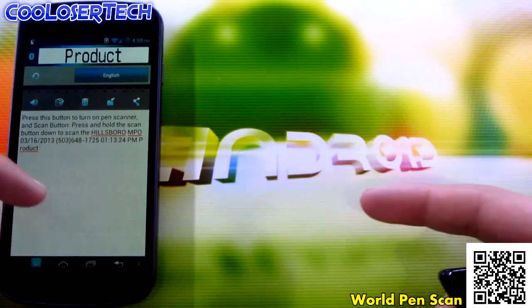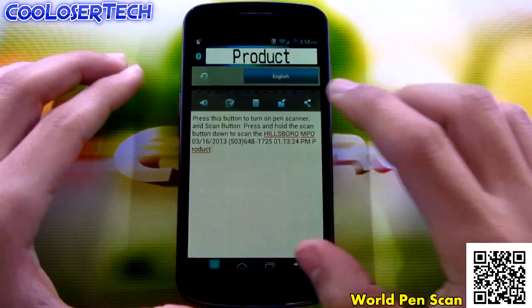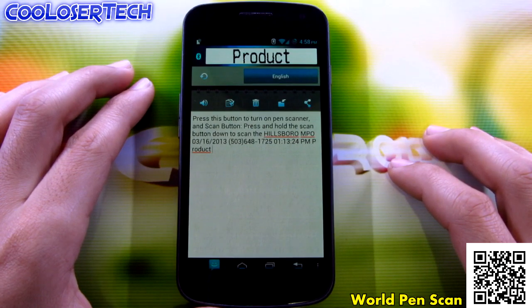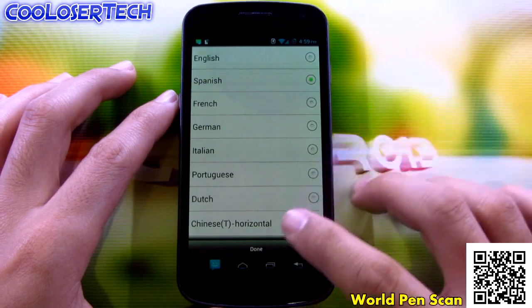So if you want to know more about this, I'll put more details in another separate video dedicated to showing this off. As you can see, you can press this button to turn on the pen scanner and scan button. And the cool thing is that you can translate everything you're scanning into a different language, like Spanish.